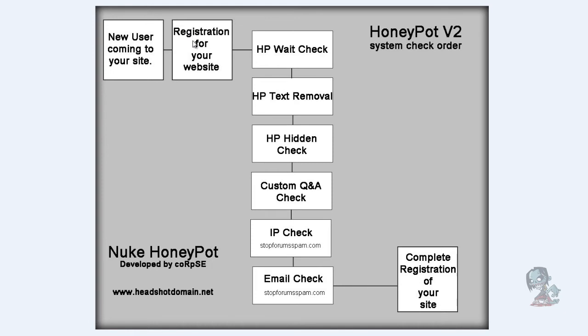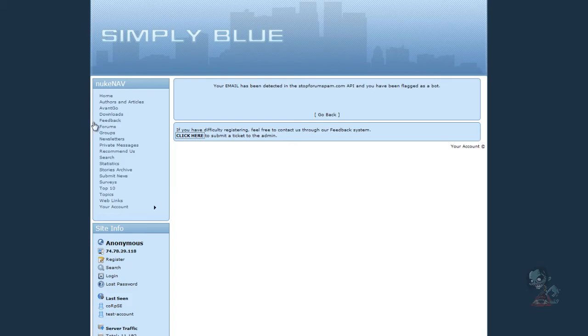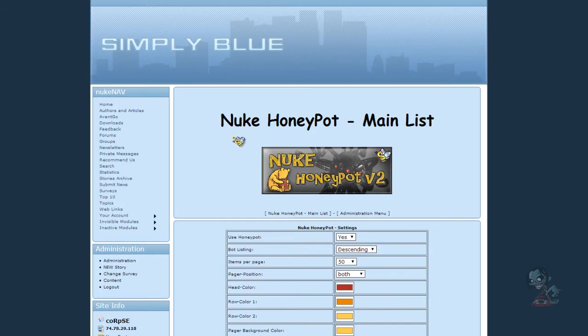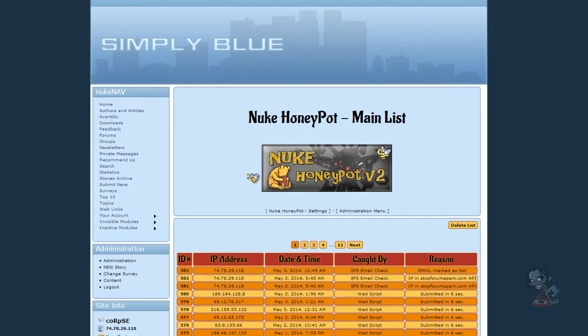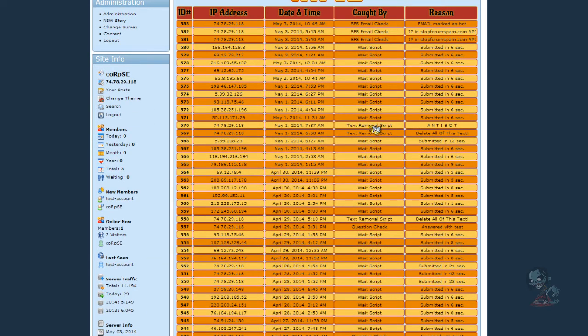what we'll do is first go to the HoneyPot wait check, and it checks to see if the wait has been completed, if they actually waited the full time. If they didn't wait the full time, it will stop them right there and end the service. But if they did wait the full time that was required, it will move to the next one and say, okay, did they remove the text? If they didn't, it will stop them there, and that's when you will get the log from the text removal script.